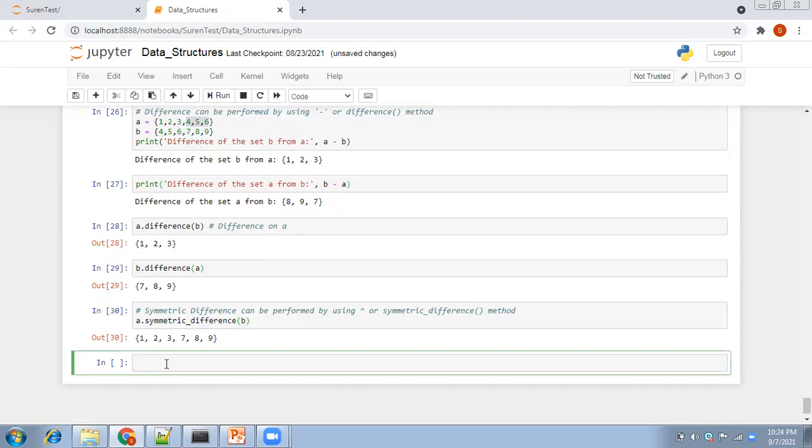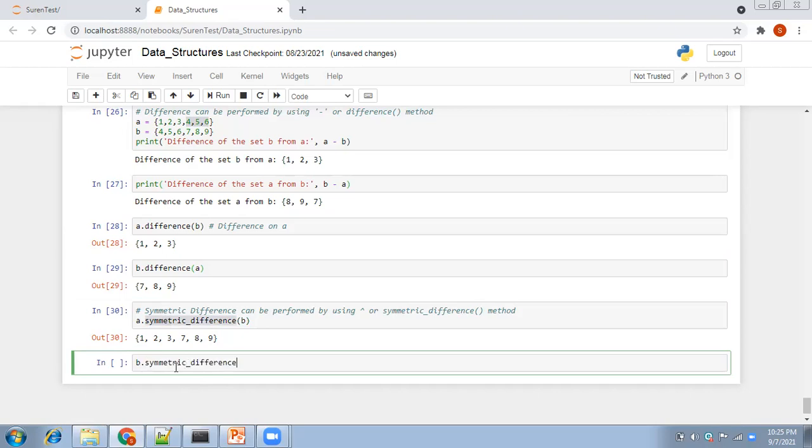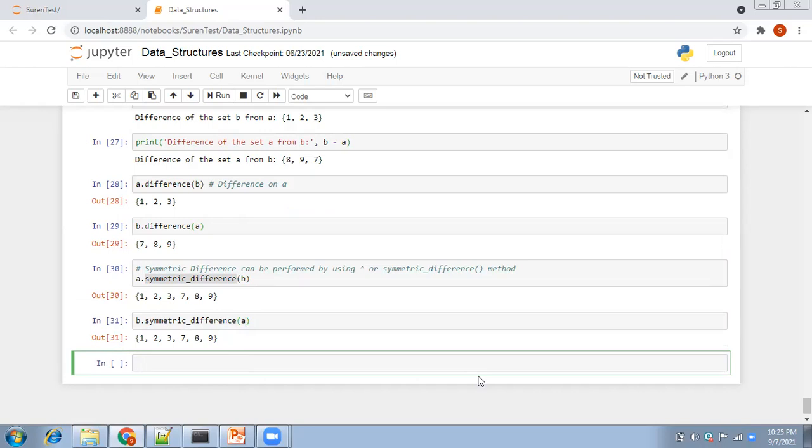Right. That is the main thing. Now let me apply B dot symmetric difference of A, same result, right? Just simply we are excluding the intersection. That's it. Okay. So this is all about sets in Python.